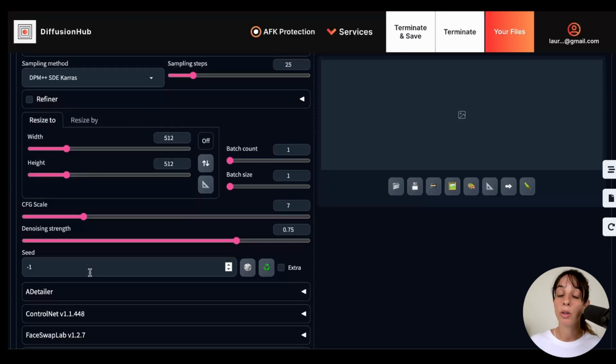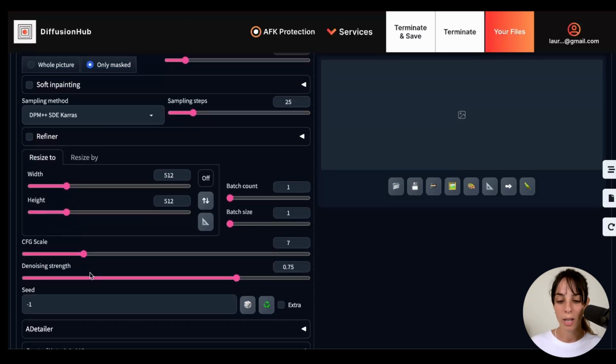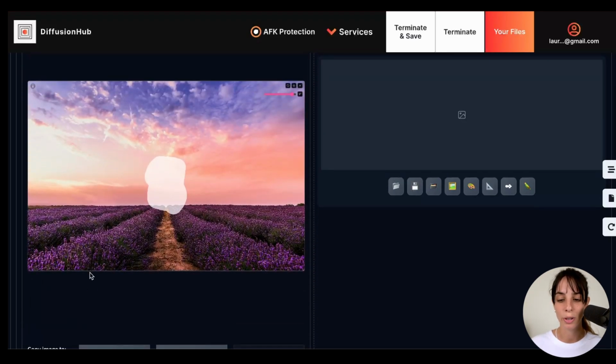Then I'm not going to use ControlNet now because I would like Stable Diffusion to use its own imagination, if you want to call it like that. But if you have in mind already, or you have already a picture of something you would like to have in your image, you can use ControlNet as well. This is not my scope today, so I'll just not use ControlNet for now.